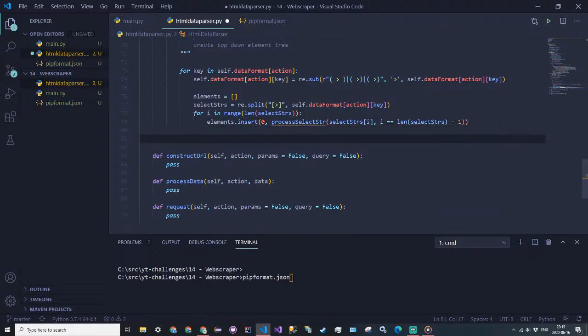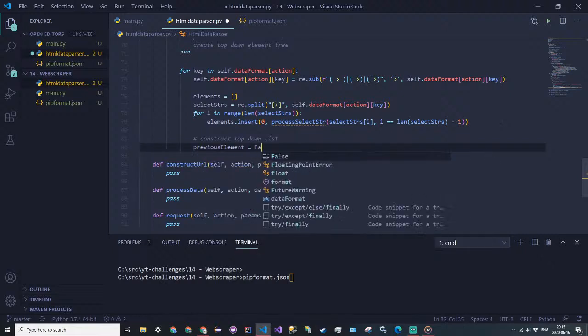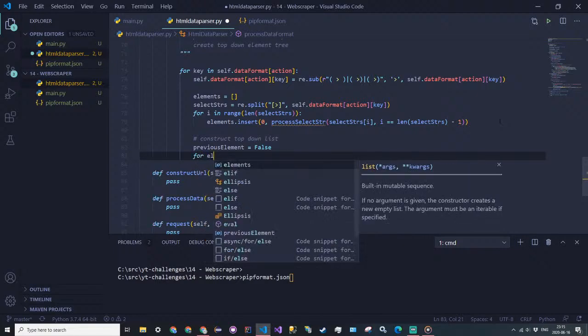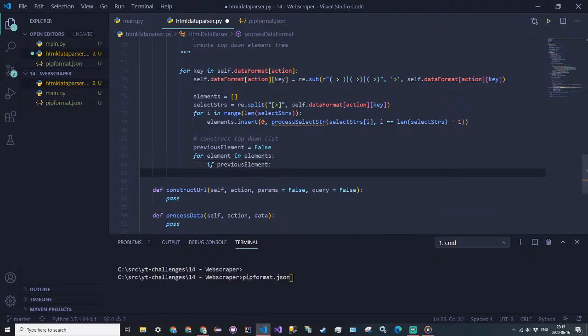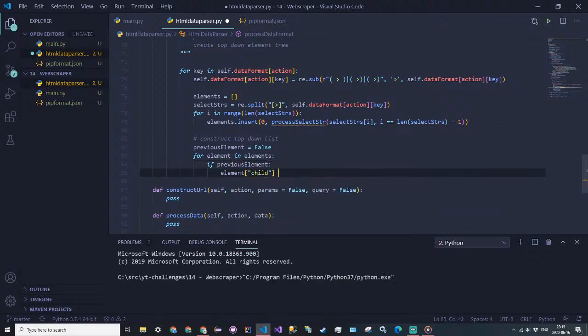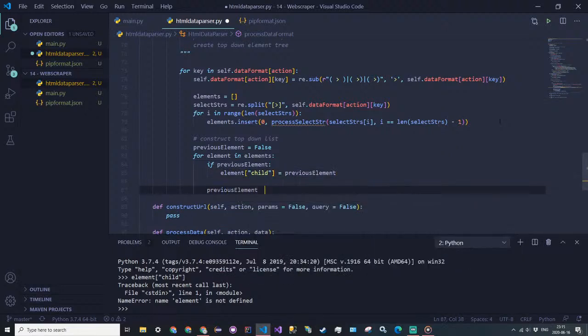All right, once we have all the elements, and they're going to be in a specific format, we're going to construct the top-down list. So we're going to say previous_element is equal to False, and for element in elements, if previous_element, then element.child is equal to previous_element, and then previous_element is equal to element. So what is this mumbo jumbo? Did I just say the name of a YouTuber? What does this mean?